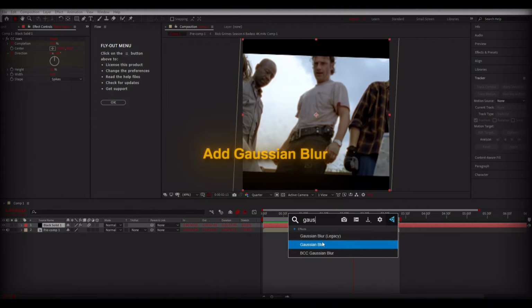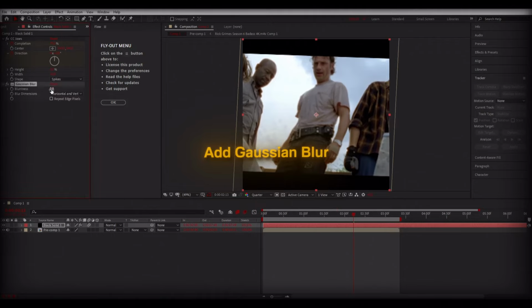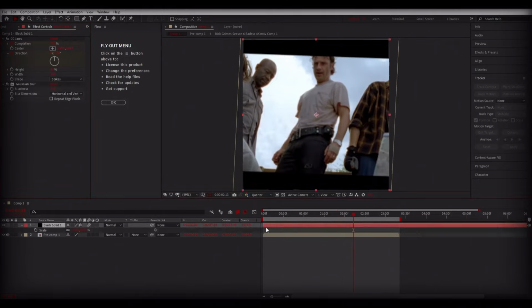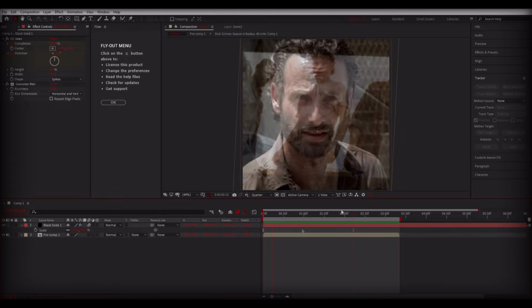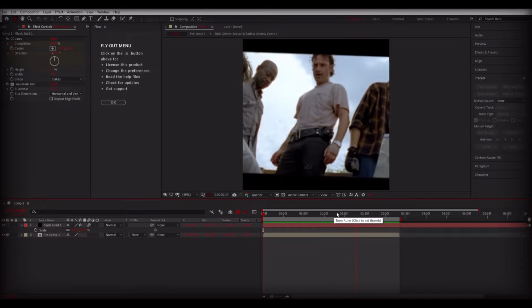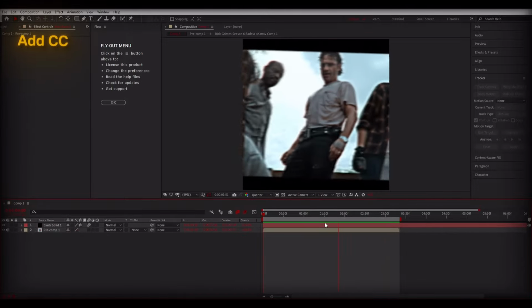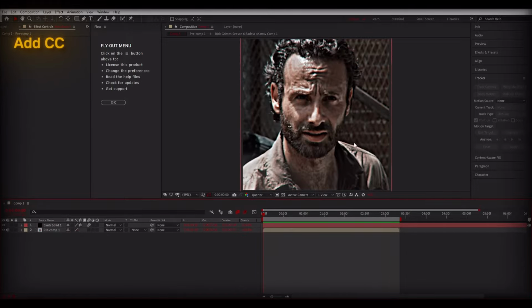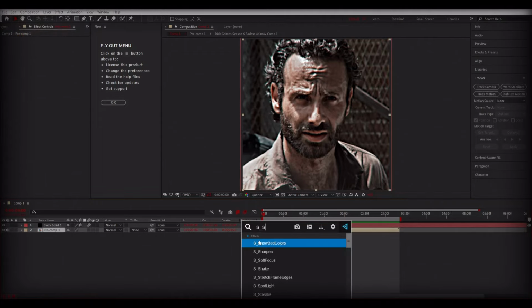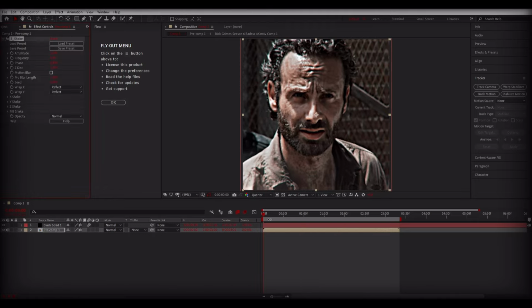Add Gaussian blur to black solid. Set the blurriness setting between 10 and 15. Since we add blur, there are gaps on the sides, so make the black solid scale 103 to 105. If you have a ready-made panning setting, add it, otherwise do as I did.